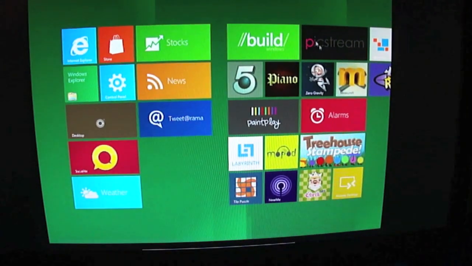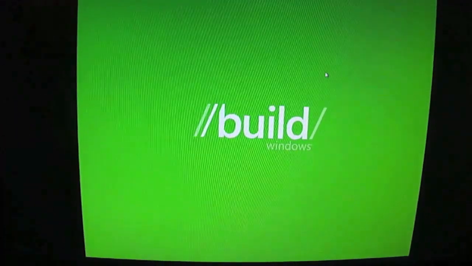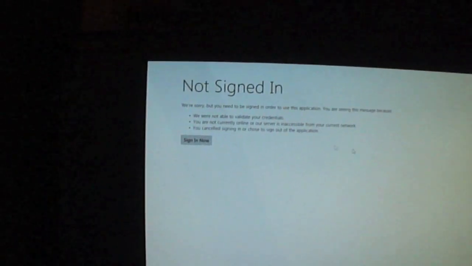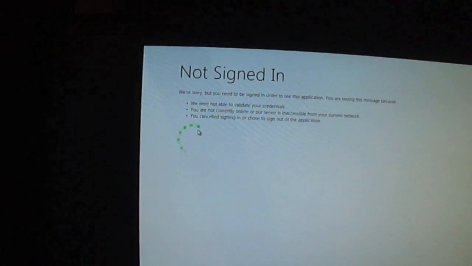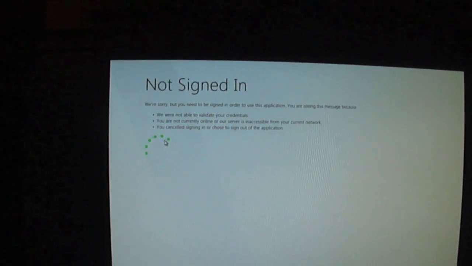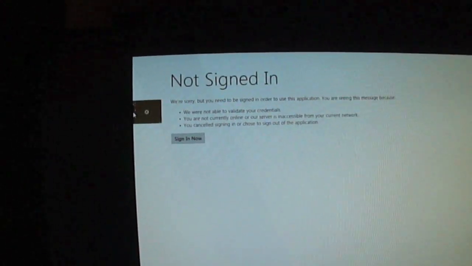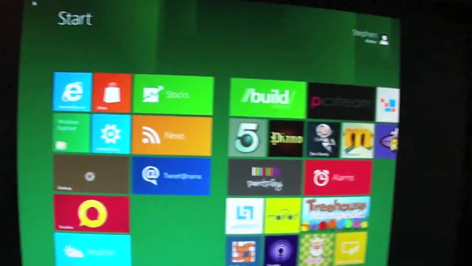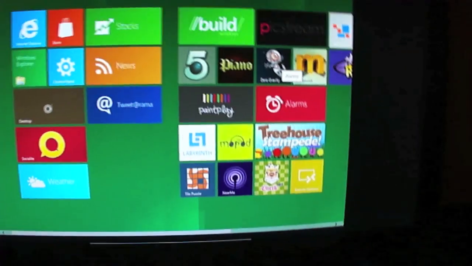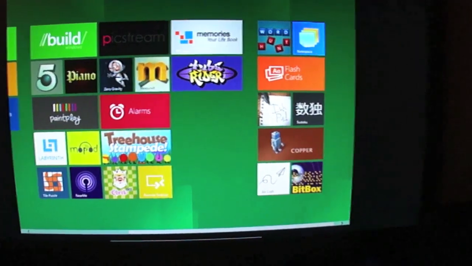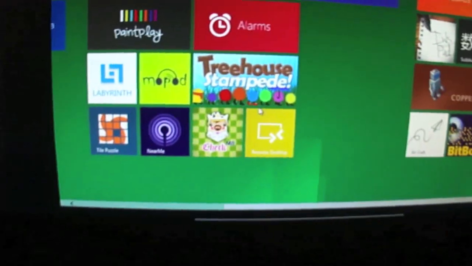Back again, start. So let's see what build is. This is one of the concept apps that comes with the developer preview. Oh boy, I'm not signed in. Let's see if it'll take my Windows Live ID, because I don't have an MSDN account, so I don't know if I can actually get into this or not. Yeah, so that doesn't seem to be working right now. Oh well. Let's see, what else do we have on here? Alarms, you can now use this as an alarm clock. Flashcards, Sudoku, I like that, although I did like Mahjong in Vista and 7. There's Labyrinth, a bunch of other things.